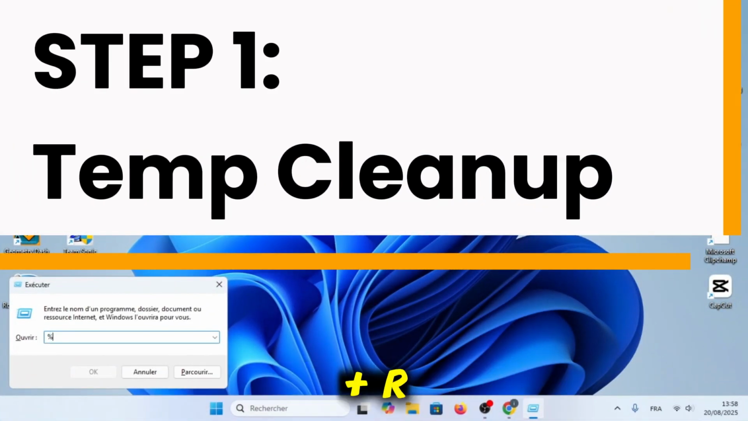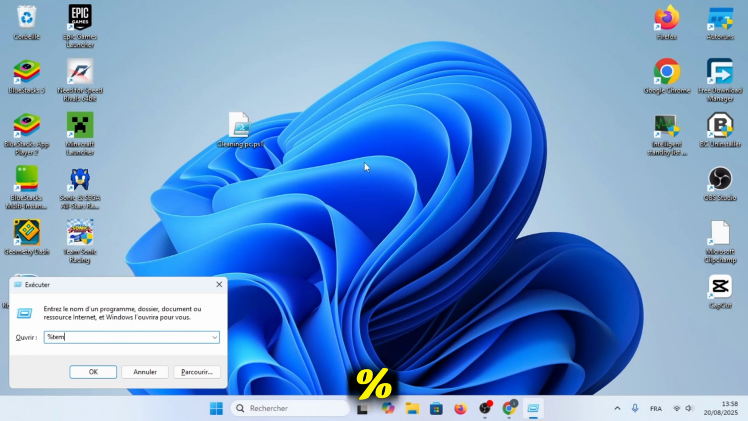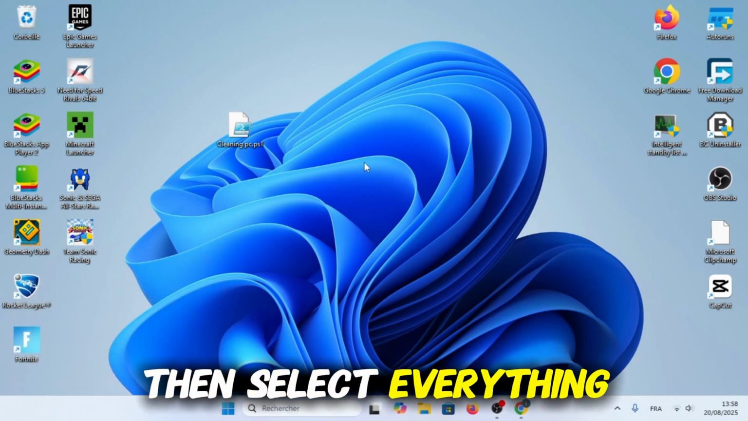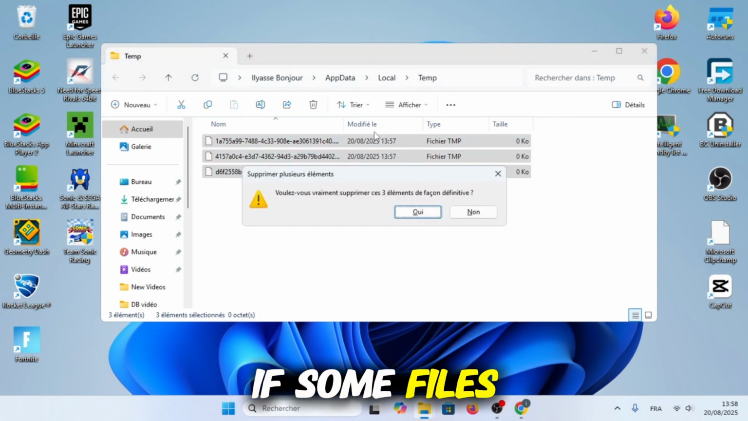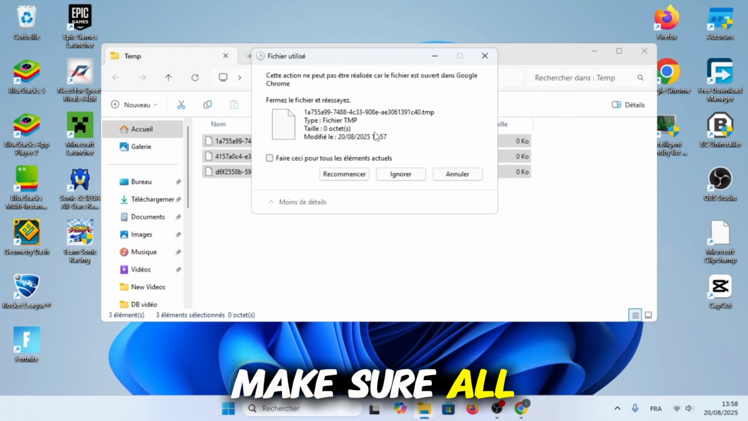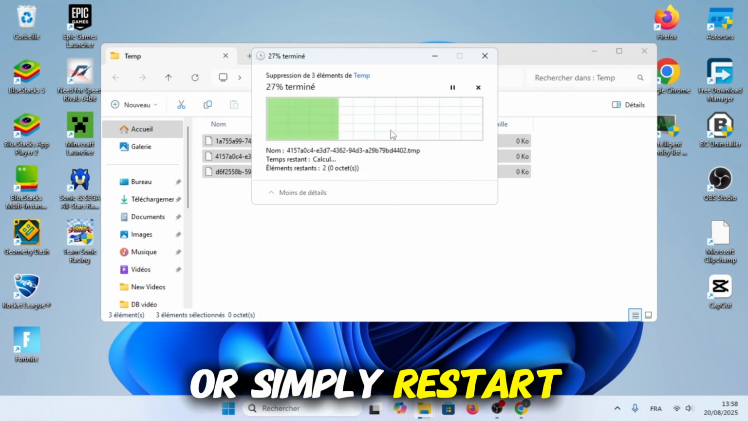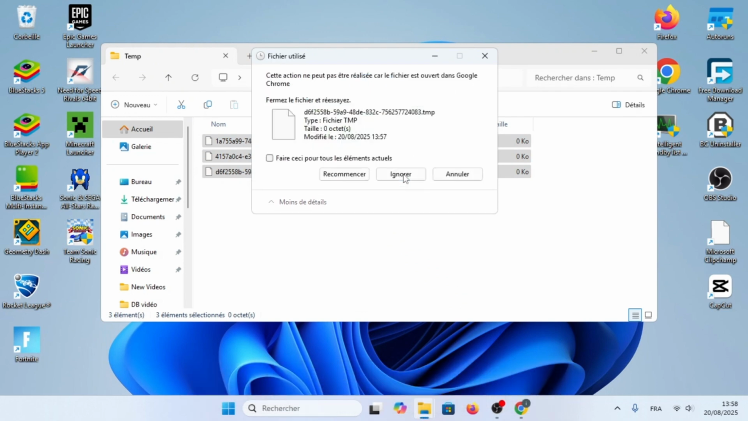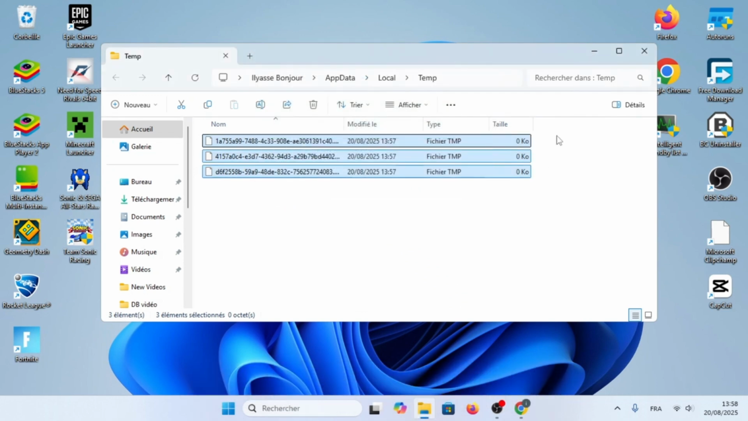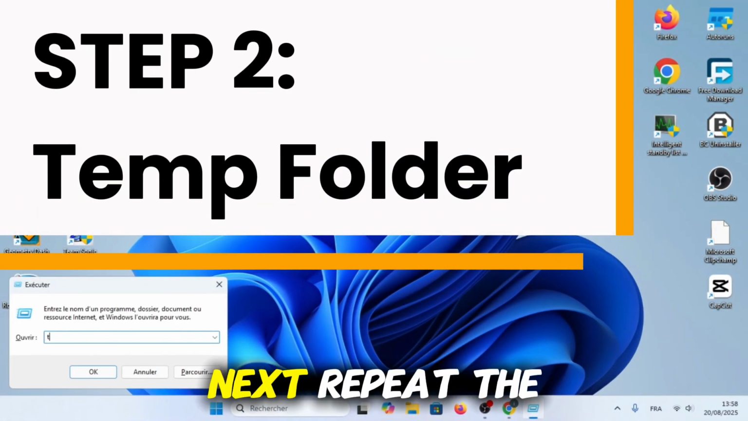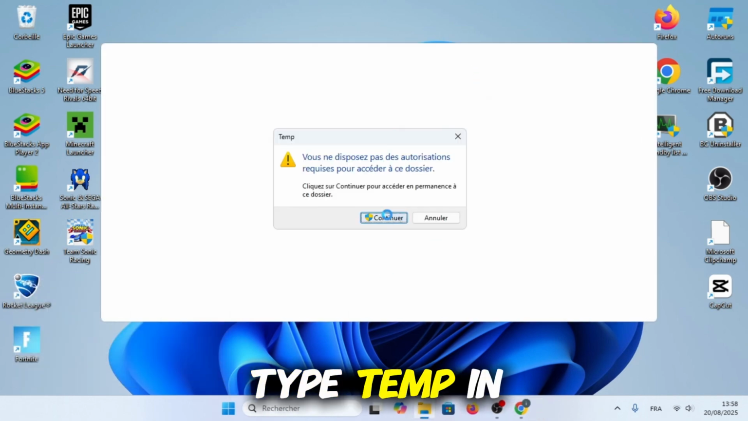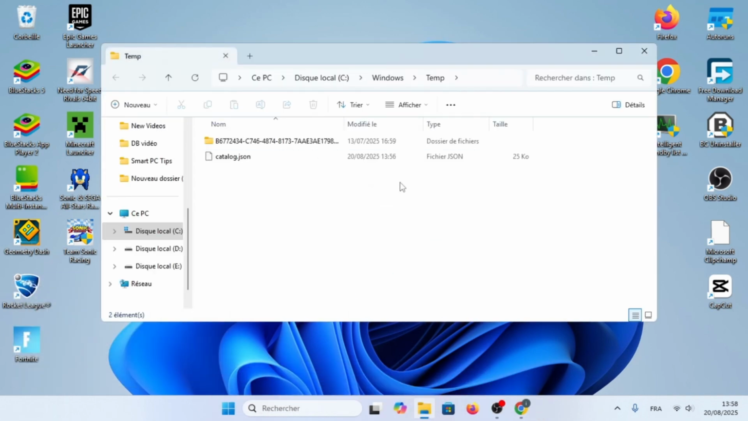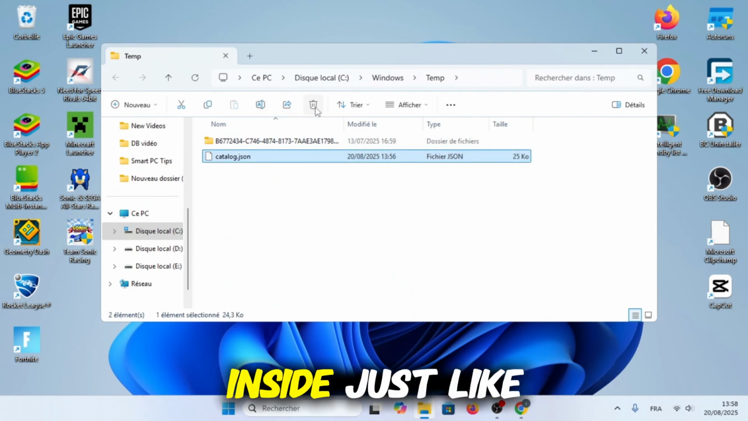First, press Windows R, type %temp%, then select everything with Ctrl-A and delete with the delete key. If some files can't be deleted, make sure all programs are closed or simply restart your PC and try again. Next, repeat the same process, but this time type temp in the run window. Then delete everything inside just like before.